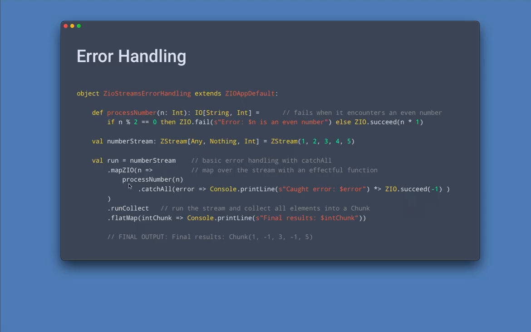Then after that mapping process, I use runCollect, and remember that that's going to return a chunk in the end. So that creates a chunk, and then I flatMap that, and in the end, I just print the chunk like that. I call that an intChunk right there, and when I print it, you'll see the final results right there, and the chunk is 1, -1, 3, -1, 5.